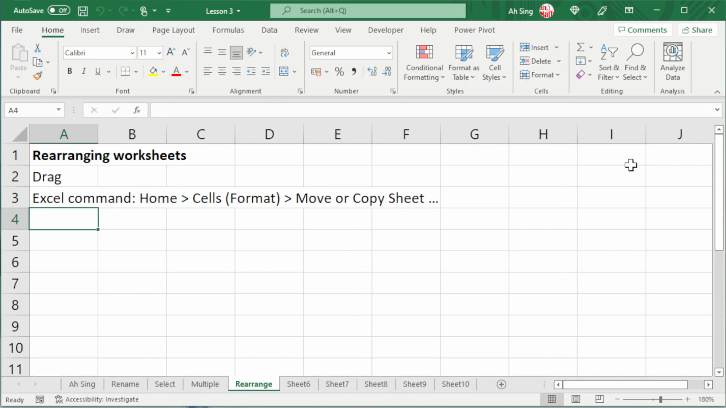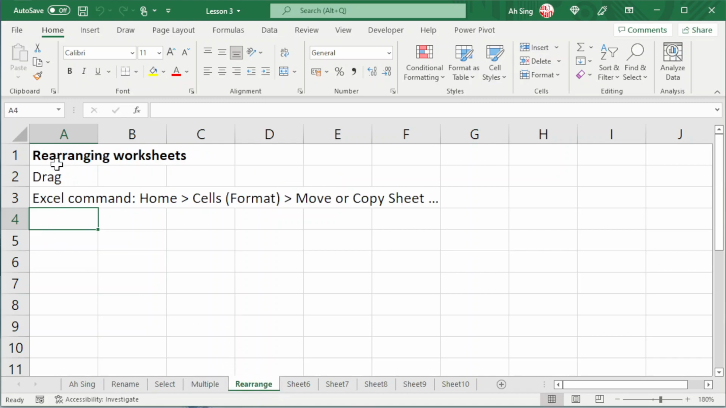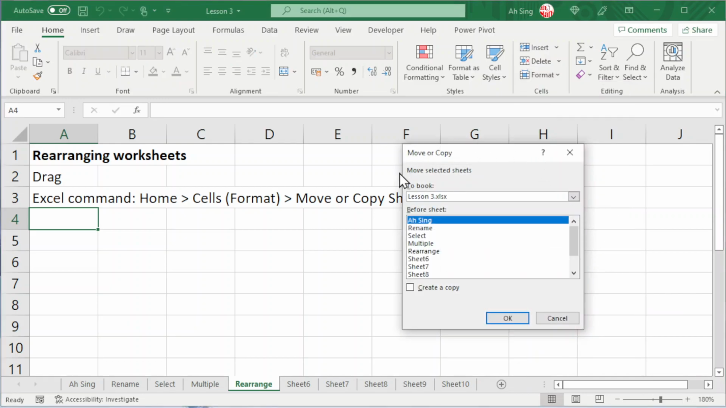Next, let's discuss rearranging worksheets. To rearrange a worksheet, we can simply drag and move accordingly, as we can see here. Or we can make use of the Excel command. All we have to do here is go to the Home tab, look for Cells, Format, select Move or Copy Sheet. Move selected sheets, which means the current sheet or the selected sheets.